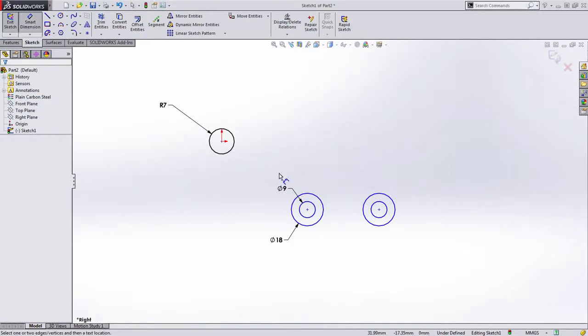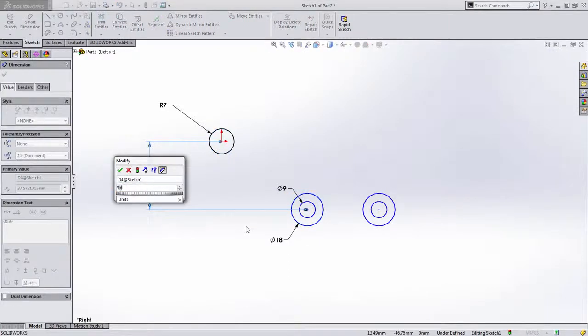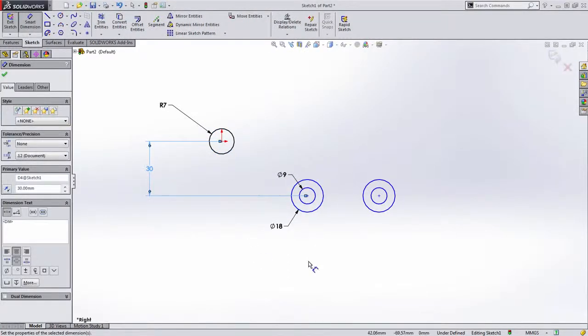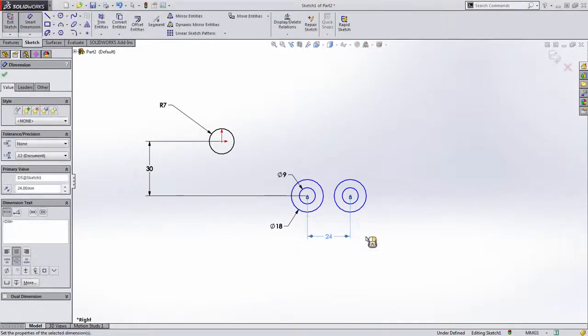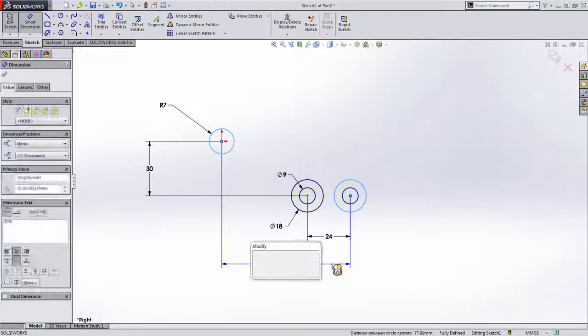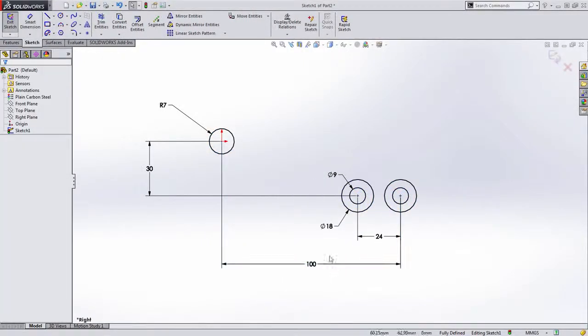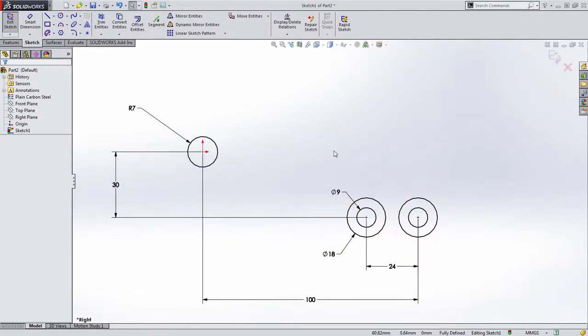Then add some of the dimensions that I know. For example, I know that this circle is 30 millimeters below the first one I created. Additionally, the distance between these two circles is 24 millimeters, and finally the distance from the front arc to the back arc is 100 millimeters. By adding those dimensions, we fully defined this geometry, meaning it's locked in place. All that's left is really to connect the dots between the rest of it.